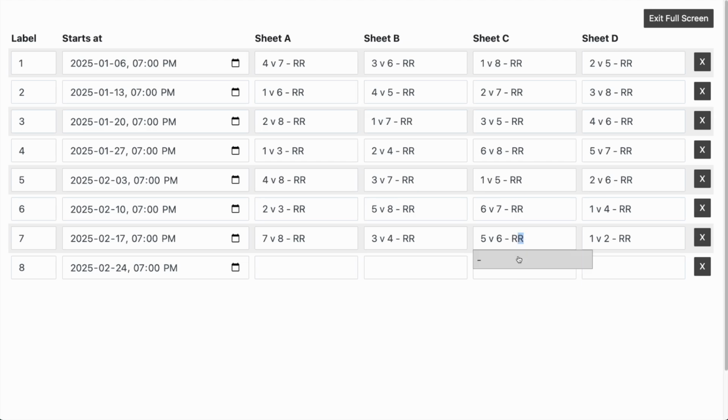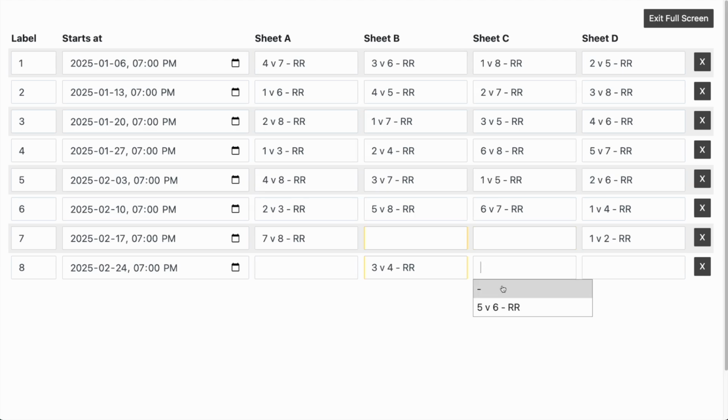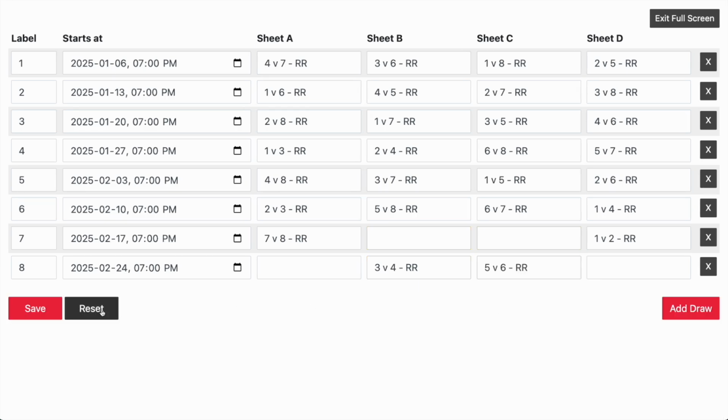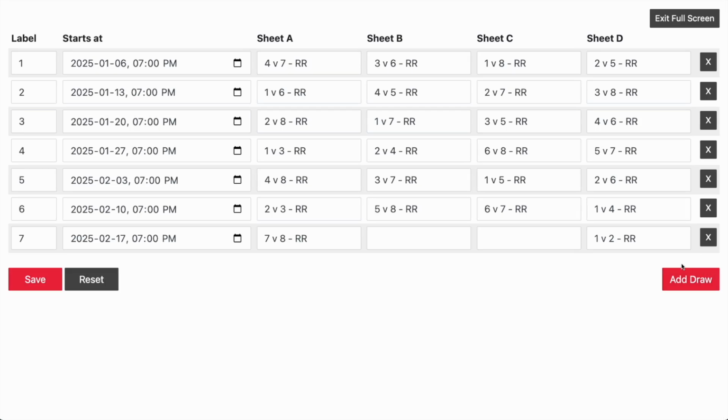If you ever see a red outline around a field, it means that it has a conflict and cannot be saved. For example, a duplicated draw label or time would be invalid. We can add or remove additional draws manually as needed. We just need to make sure we change the date and time so that it doesn't conflict with a previous draw.